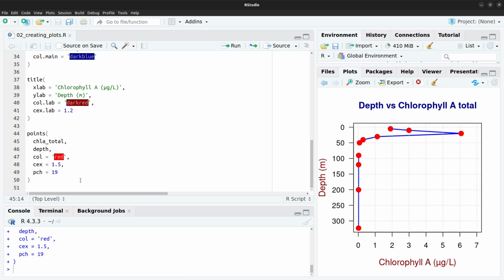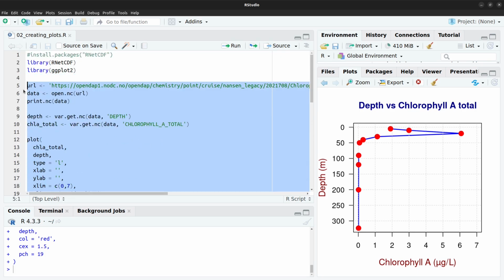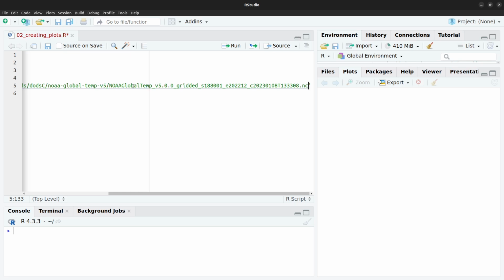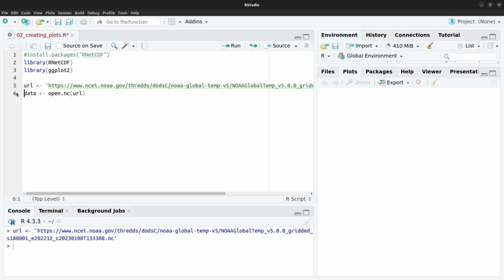Okay, so now let's move on to another example of plotting data over a map. So I'm going to clear almost all of this except for libraries. So in this case, we're going to use another OpenDAP URL. This is the NOAA Global Surface Temperature Anomaly data that we looked at in the previous tutorial. Then I can load that in with data open.nc and the URL. If I run each of those two lines, and let's take a look at the data with print.nc and data.